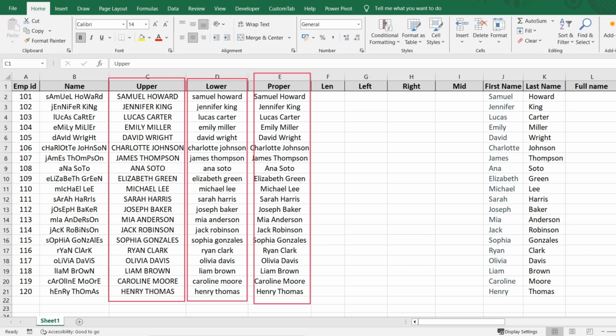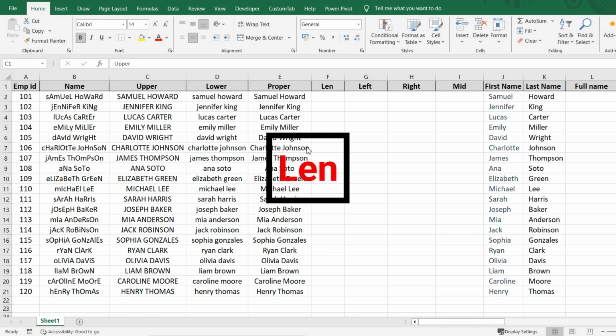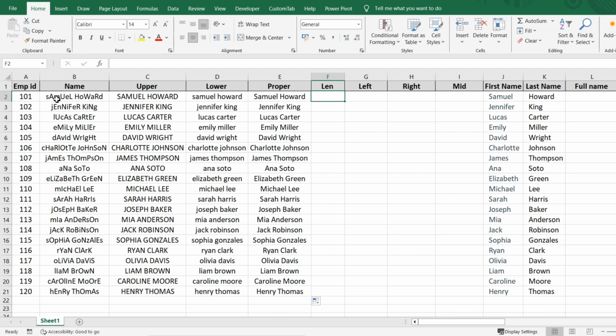Okay, now what we have to understand is the meaning of len. The len function will count the number of characters, for example, Samuel Howard. So how many characters are there, like SAMUEL. So how many did it get? 6, 7, 8, 9, 10, 11, 12. So let me write it down. The len function, we will write equals len, and we will select our cell, right? We will hit enter. It's showing 13. Why is it not showing 12? There are 12 already, right?